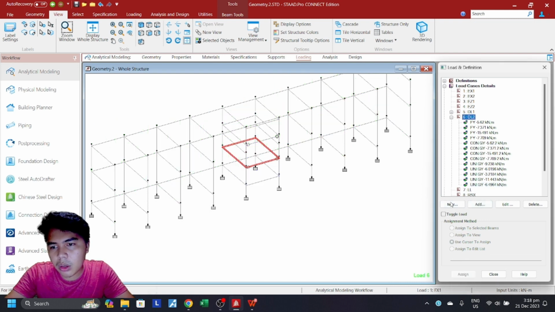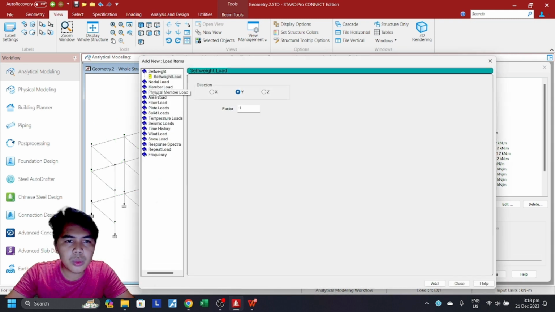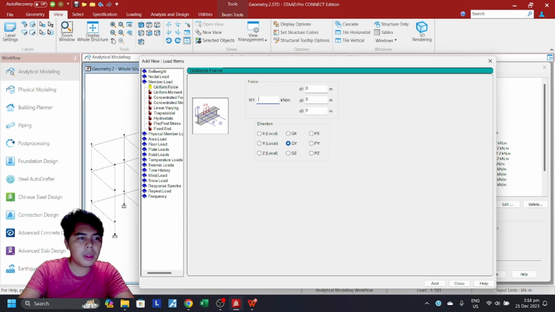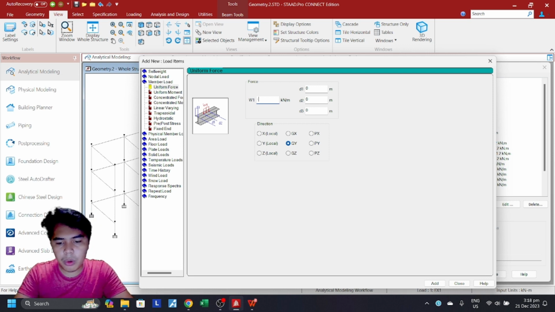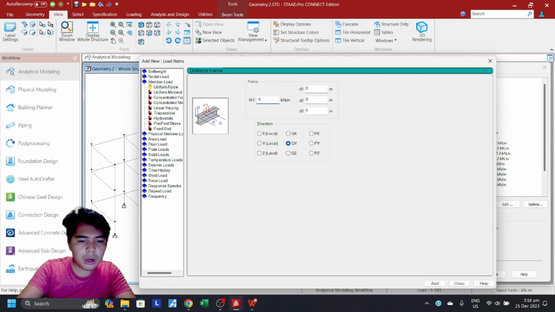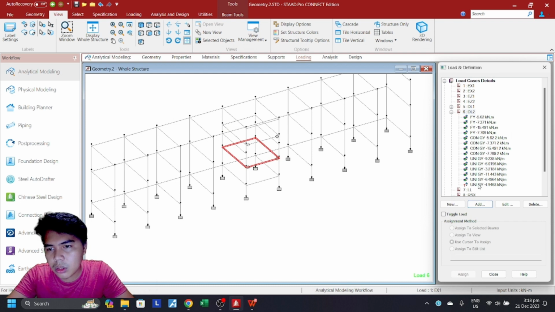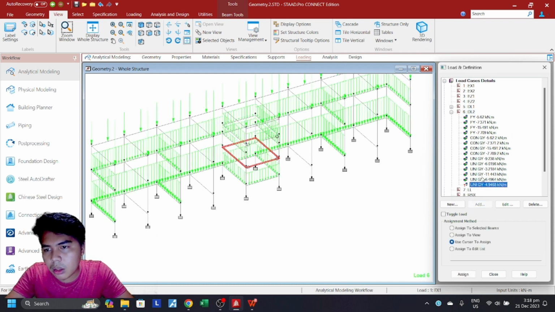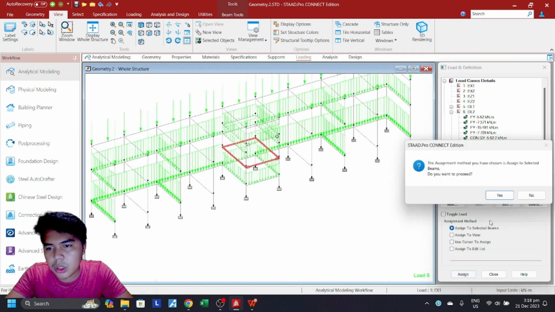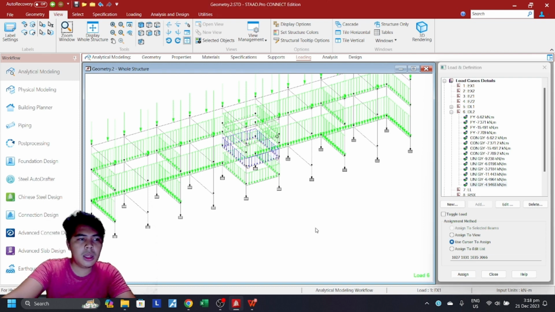And the calculated dead load for its wall is negative 4.9468. Add, close, assign to selected beams. Yes.